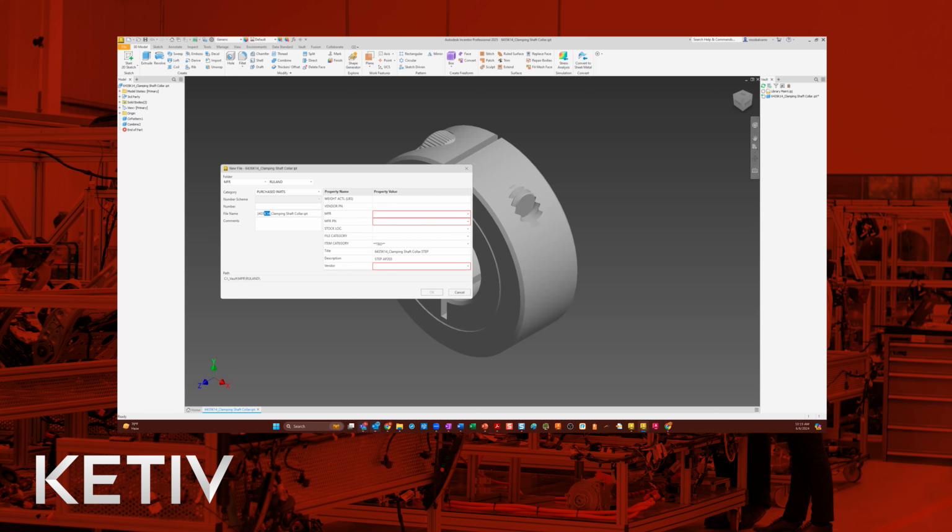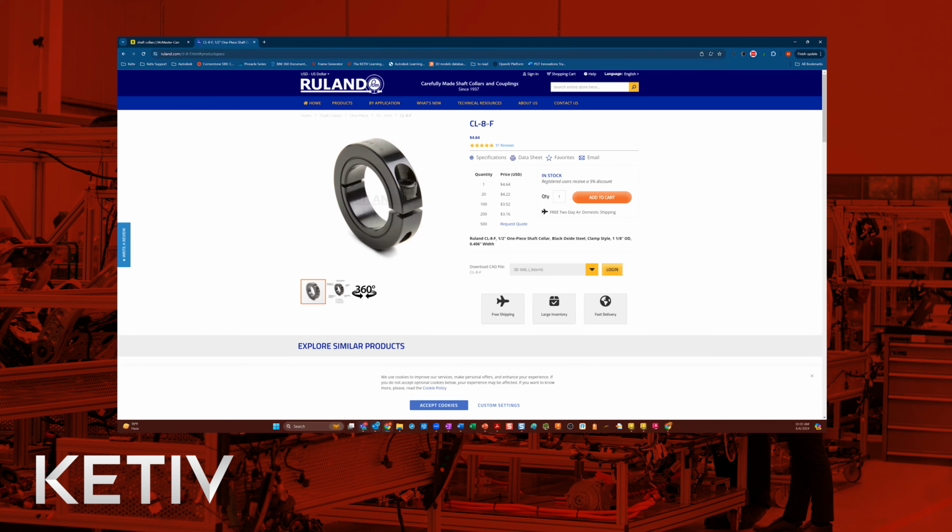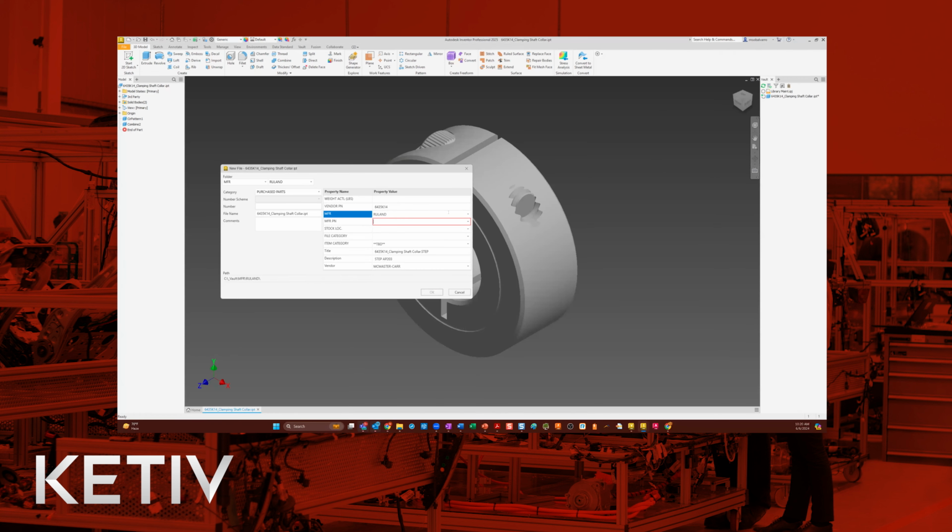So for the vendor part number, we know that it came from McMaster Car, so we can drop that in here. For vendor, since we have our pick list, go ahead and select McMaster Car. Manufacturer, this is to be Roland. So go ahead and select that here. Looking at the Roland page, this is a CL-8-F. So populate that in the manufacturer part number. Stock location, say I'm keeping these in stock. So I have a shelf out in the warehouse called S100. So go ahead and populate that there.